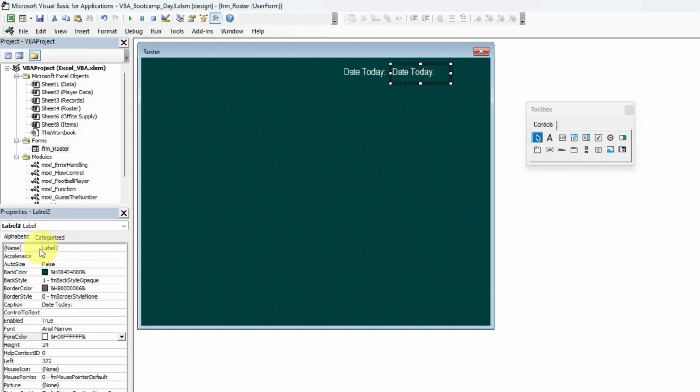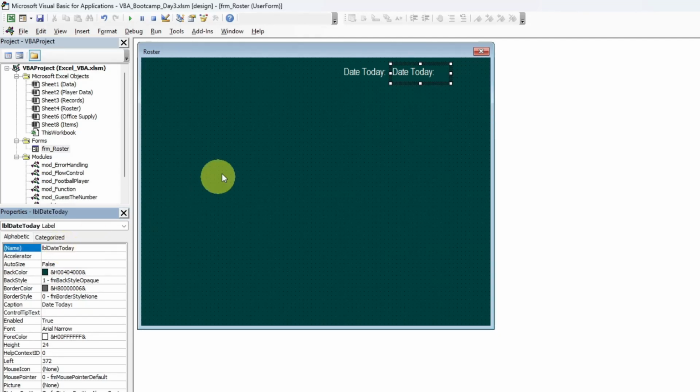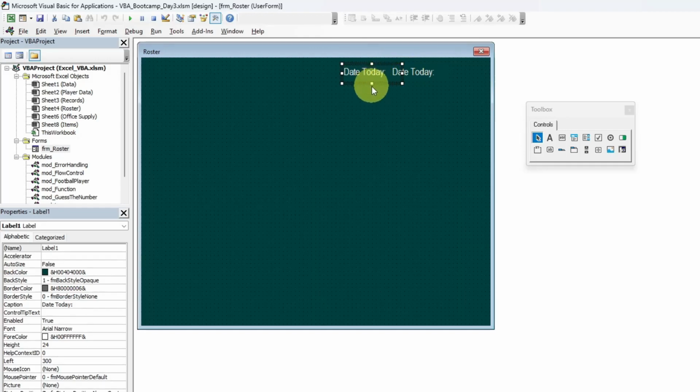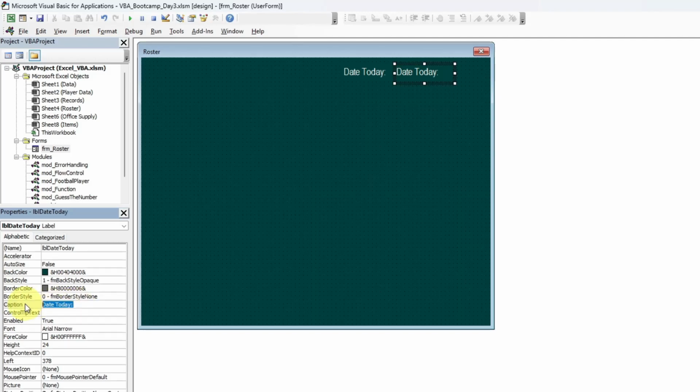So let's change the name of this label control to lblDateToday. The first label, I did not change the name property because we're not going to change the caption or value of that later. But this one, we need to update once we run the form, and the text of this label should be the current date of the machine. So for the meantime, I will just change the caption to the date format I prefer, which is MM/DD/YYYY.